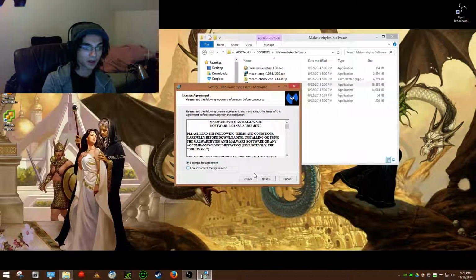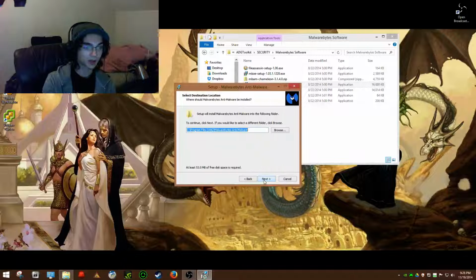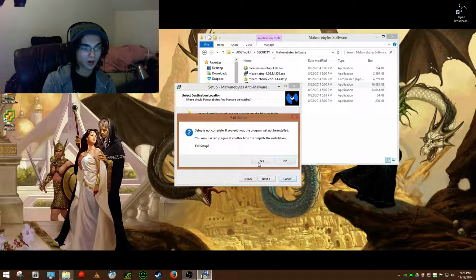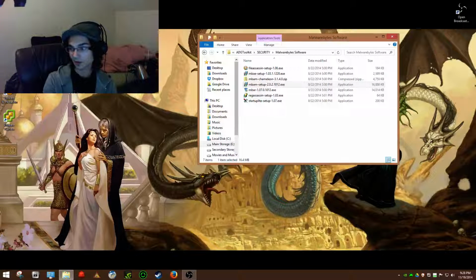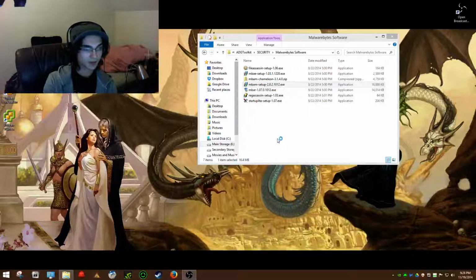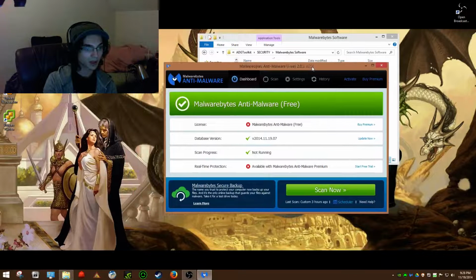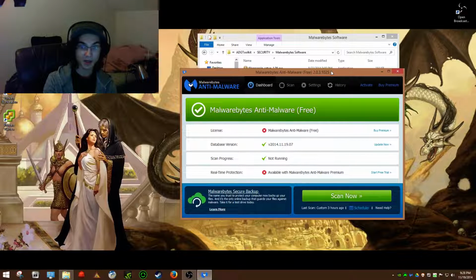You go ahead, click next, accept the license agreement, go ahead, click next. You also choose where to install it. After that, it installs. I'm going to go ahead and exit the setup because I've already got this running on my PC. This is the interface that you will get when you open Malwarebytes Anti-Malware.